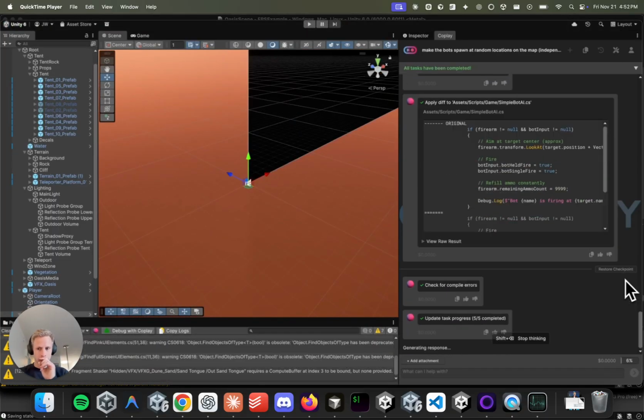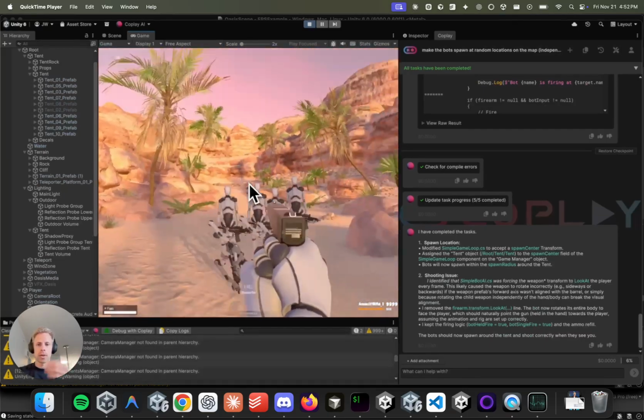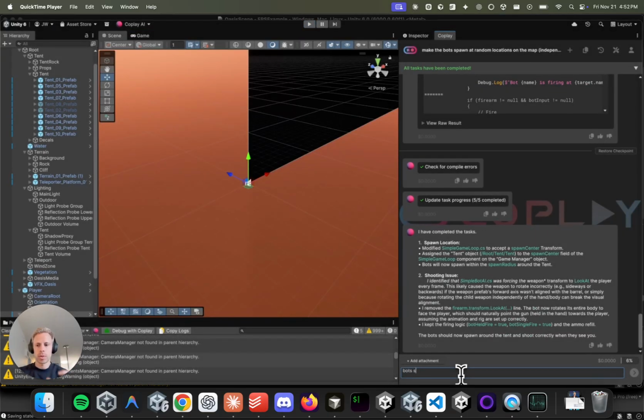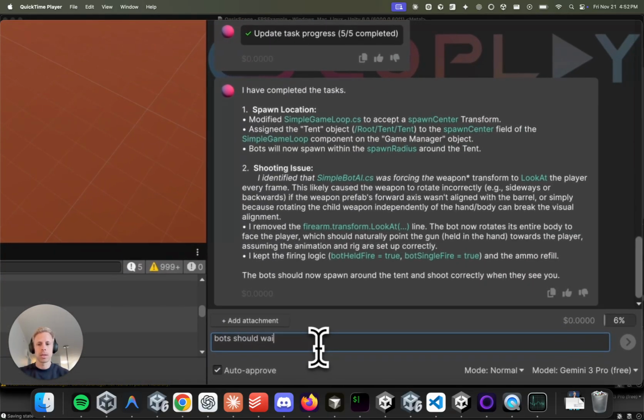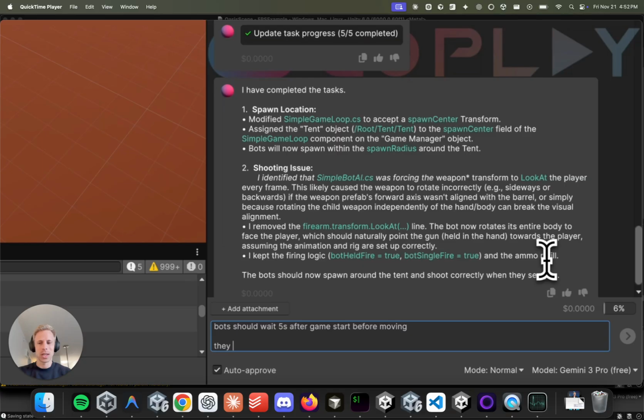So I guess one thing to note here is whenever I prompt a model, I try to keep the number of problems it has to solve fairly limited. So in this case, just two, like the spawning location and the bots not shooting at me. And basically in that way, limiting the number of things the model has to try and fix every time, just so there's a higher chance of success.